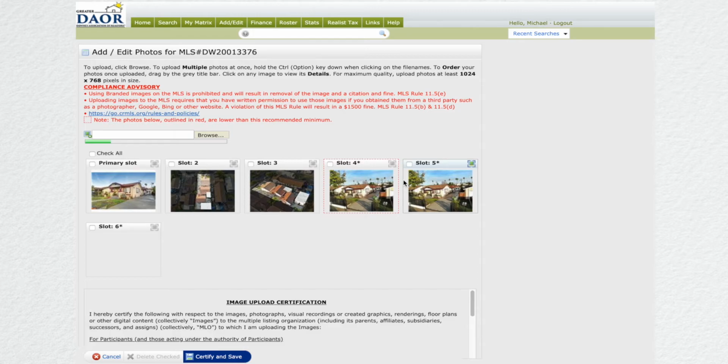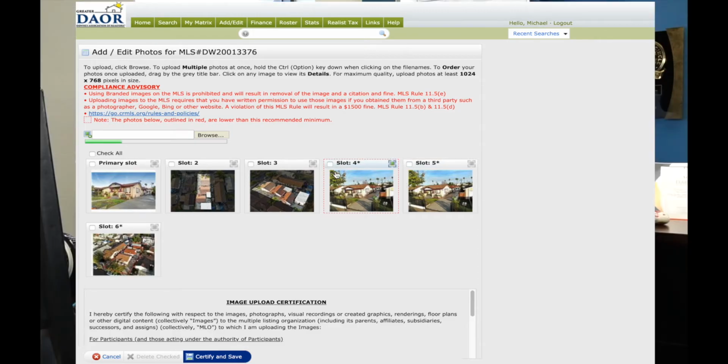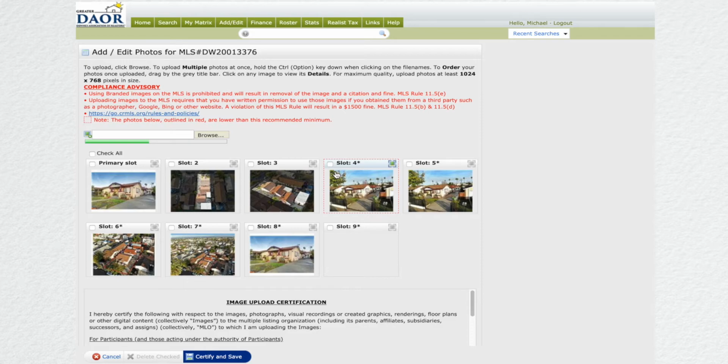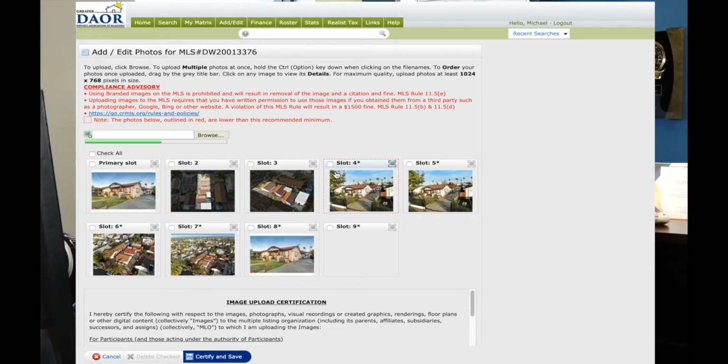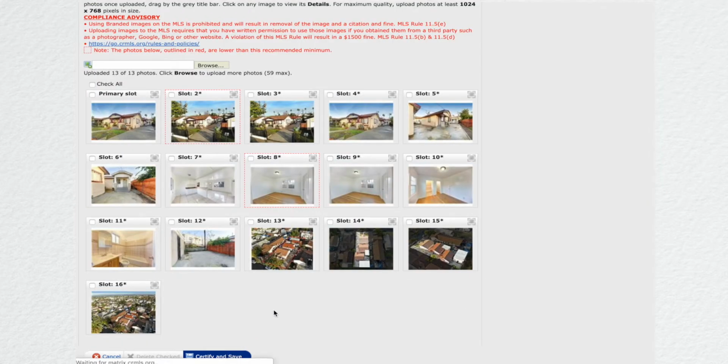So really easy to do, as you can see. I put the photos in a particular order as if I'm telling a story of the property, as if the person is walking through the home and you want to let them see it as they would see it in person. Once you're happy with the order, then go ahead and hit certify and save.